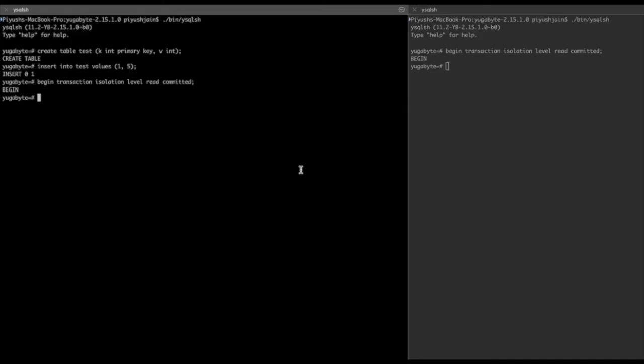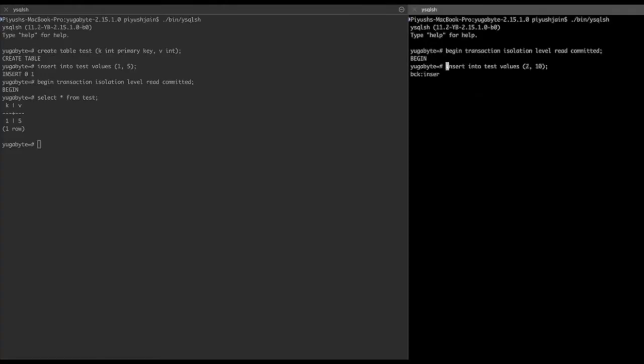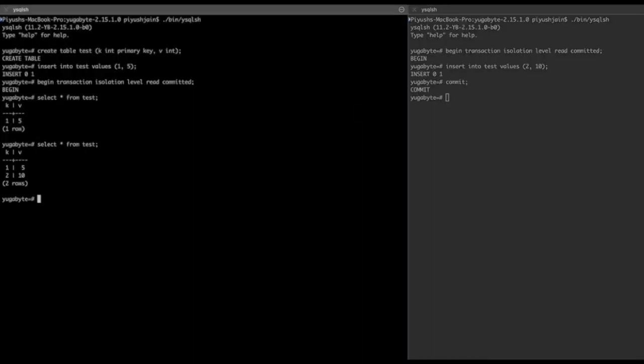and I'll first do a select star on the first connection. We see the inserted row 1,5, the recently inserted row. Now if I were to insert a new row in the second transaction and commit that transaction, and then again perform a select on the first connection, I would see the newly inserted row as well, the newly committed data, right? So this is the first key idea of read committed, which is every statement is going to read from a new snapshot, right? So given this, hence the name read committed as well.